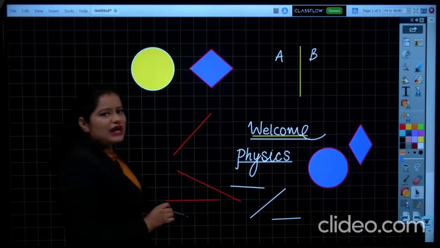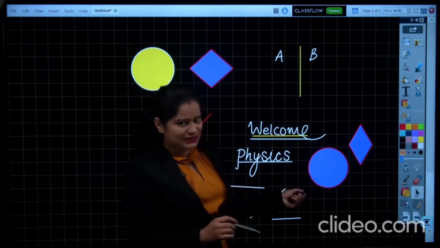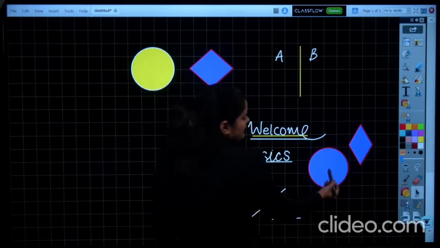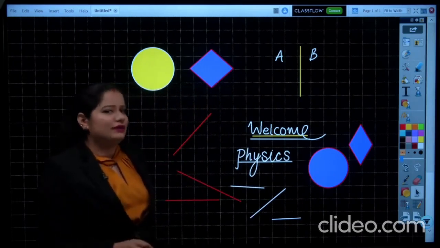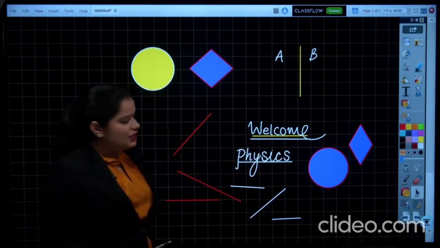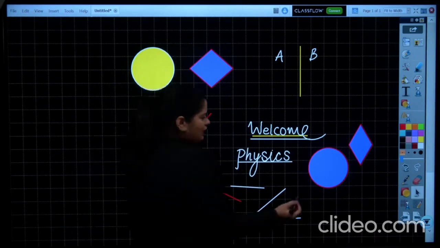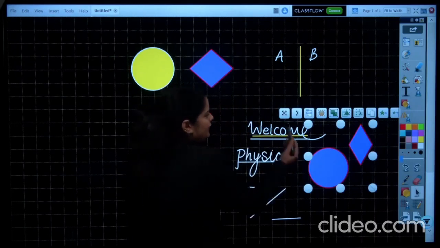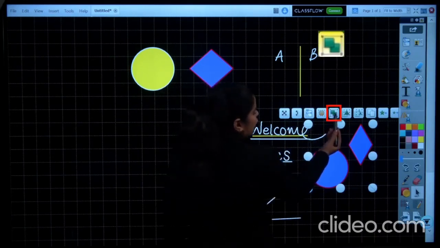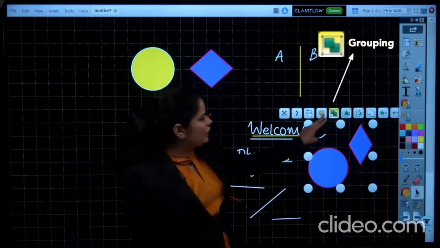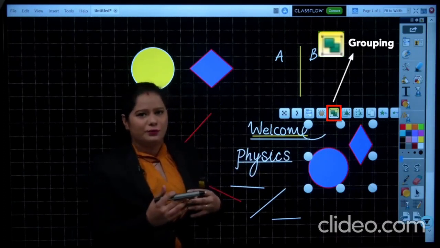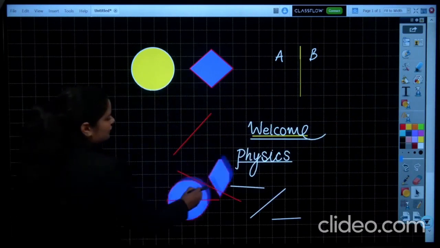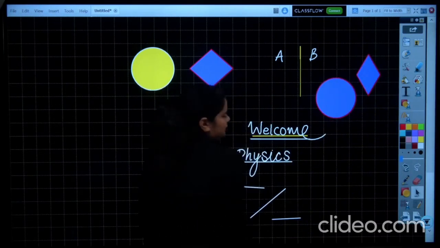But let us suppose I don't want to move single objects. I want this diamond and this circle to move together. How can I make that happen? I have selected the selection tool, and I will click on these two together. You can see here the options. This is for grouping. Once I click on grouping, these two are grouped. Now if I move one, the other will automatically move. You can see these are moving together.